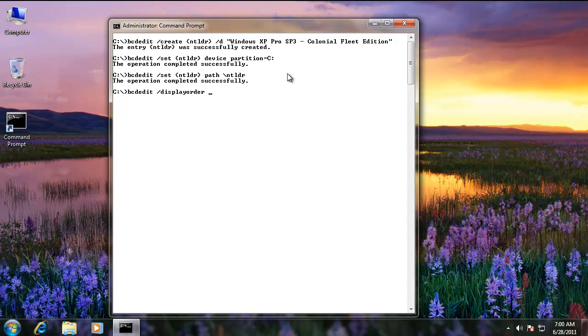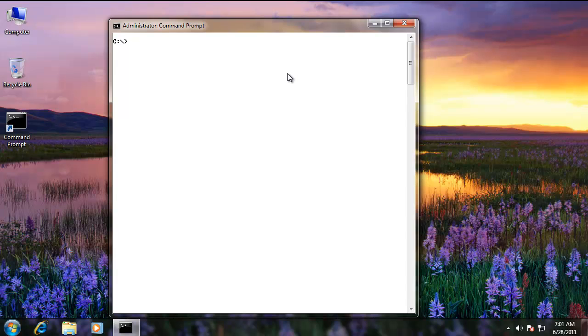Okay, so BCDEDIT, display order, and open NTLDR and close my curly brace there. And let's do add. We'll put it up at the top. We'll say add first. And operation completed. So those 4 lines would go ahead and add that menu entry into my BCD data store or my boot menu for Windows 7. So let's clear the screen and look at what we have now.